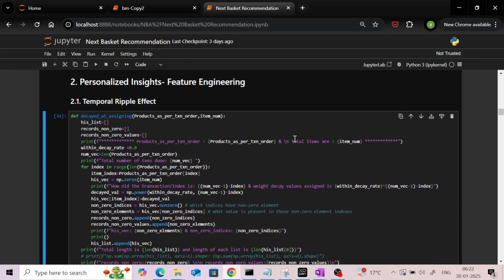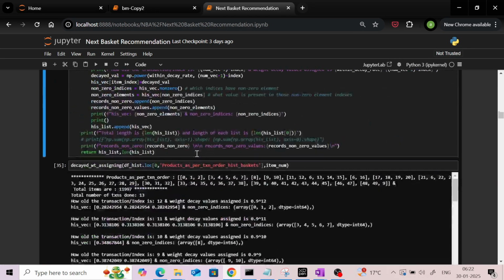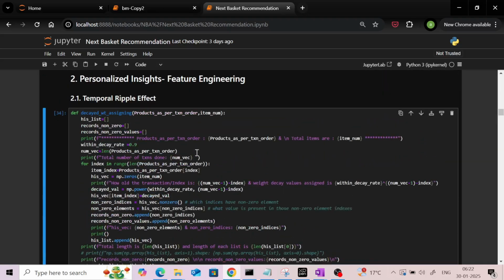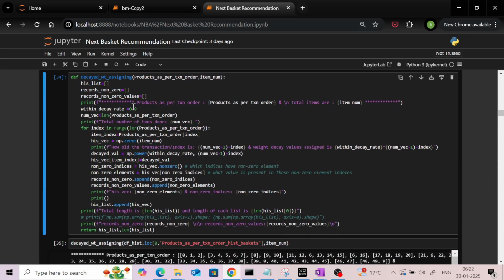Okay, now let's learn the concept of temporal ripple effect with the help of this code. There are a lot of print statements in this function which are not required, but for the sake of explanation I've kept them. Let's understand this code with the help of the output of this code first, then we'll get into the code.